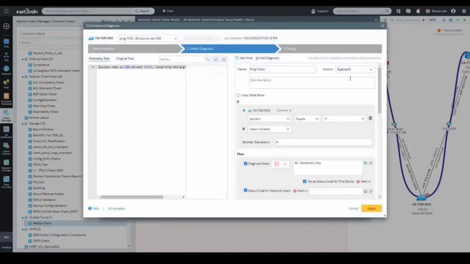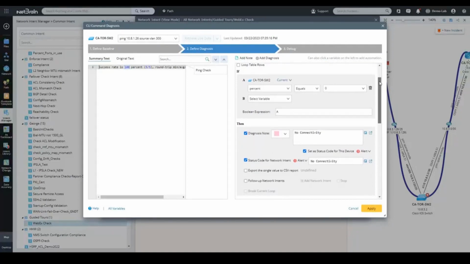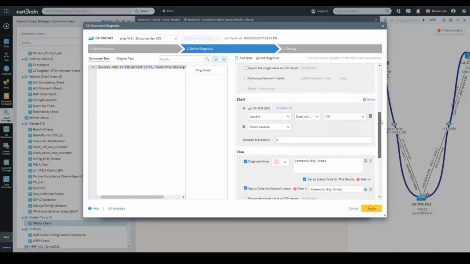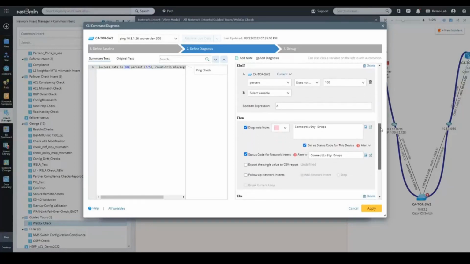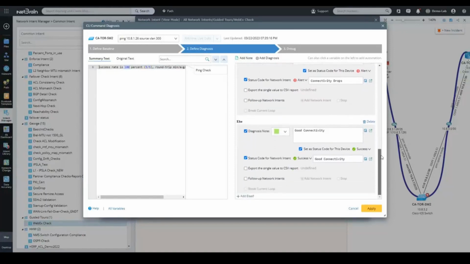The first diagnosis checks ping connectivity from the access VLAN to the WebEx server. Here you can see some of that logic. If the ping success rate is 0, then there's no connectivity. If it's less than 100, then there are drops. Finally, if it is 100, then the test is successful.